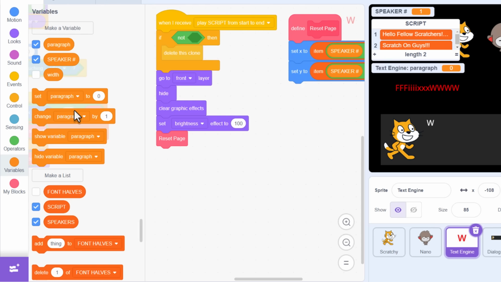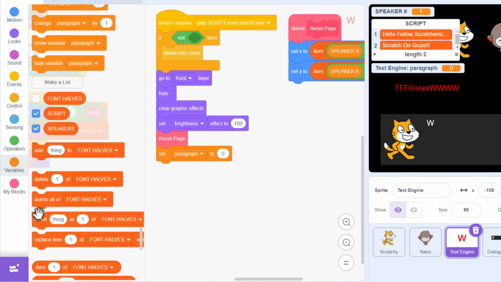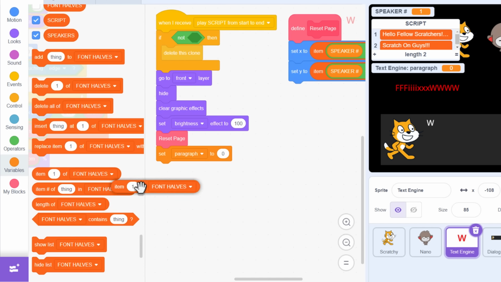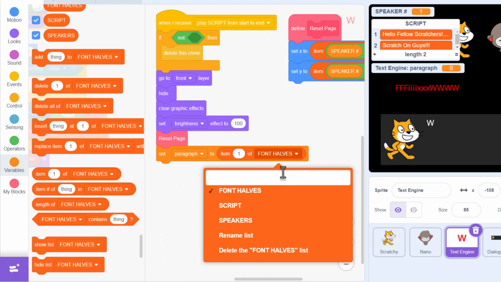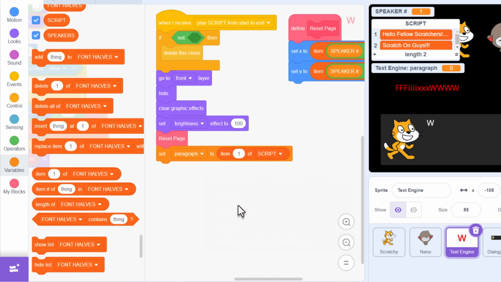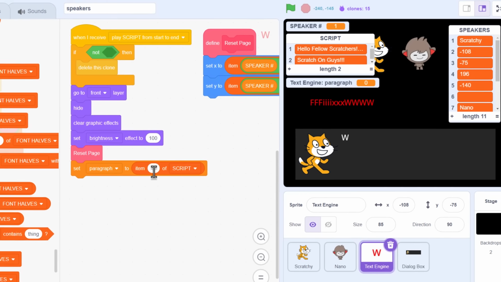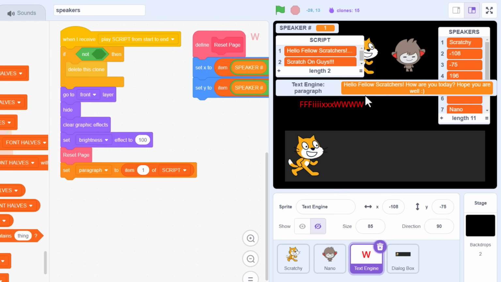And then set paragraph, right after resetting page, to item of list. Where's it gone? Item of list, and it's the script list this time. There we go, item 1 of script. And if I just run this whole thing right now, you should see our paragraph variable filled with the first paragraph of our script. And isn't it long?